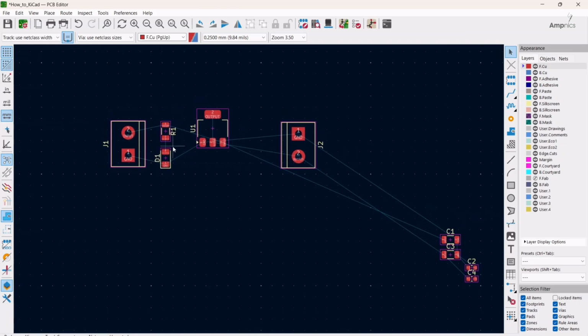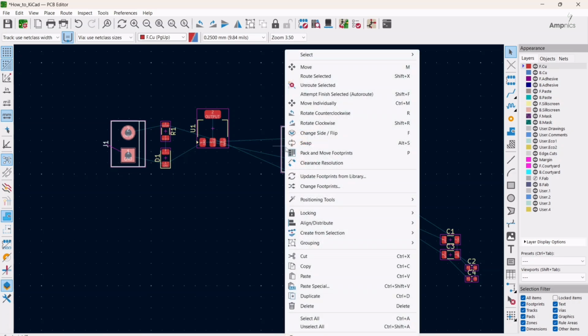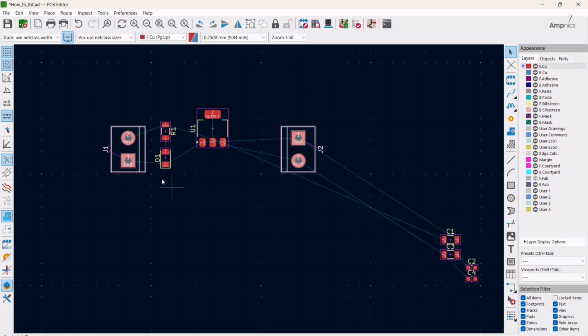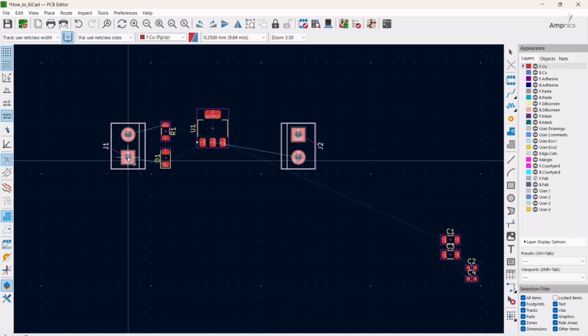And guys, there's one inbuilt feature in KiCad which I like the most, that is alignment. If you want to align both components, this terminal block and this terminal block, and you're not sure that you placed them properly, how can you align both of them? Just left click, then press the shift button on your keyboard, then left click again. Then right click, Align and Distribute, then Align to Bottom. As you can see, both terminal blocks are now aligned properly, and you can move them together because we selected both of them.